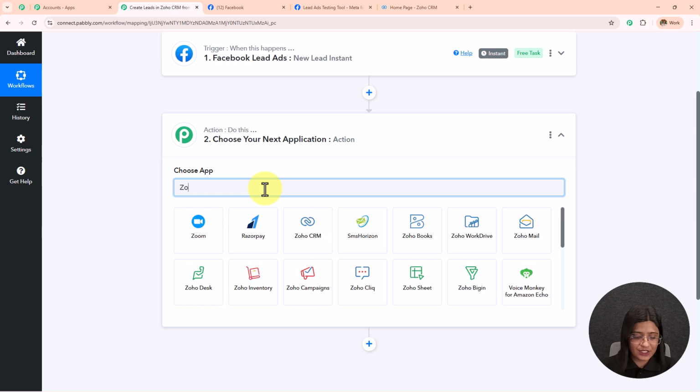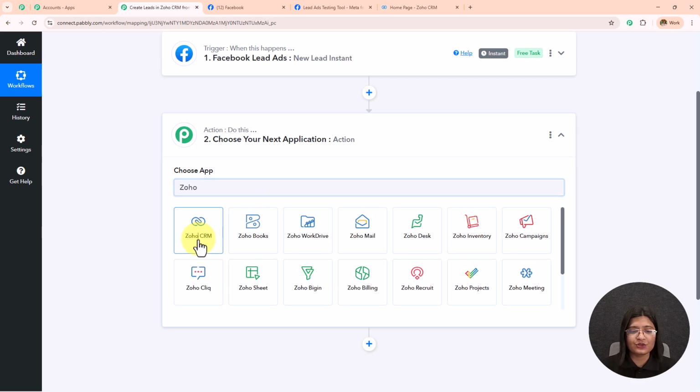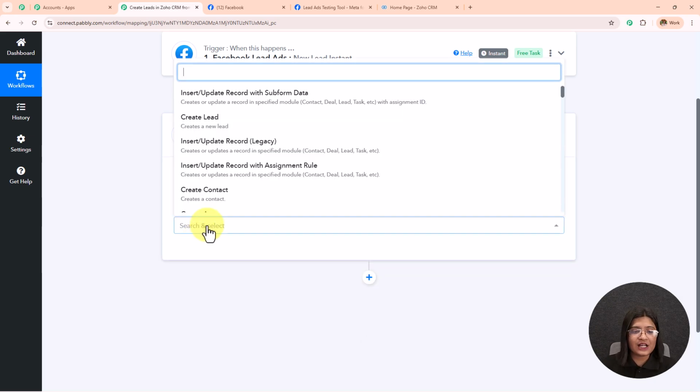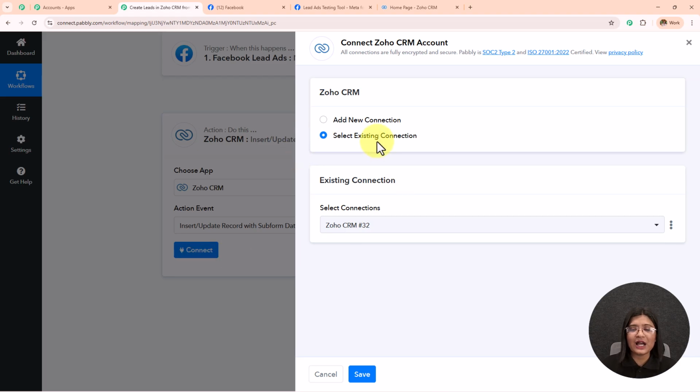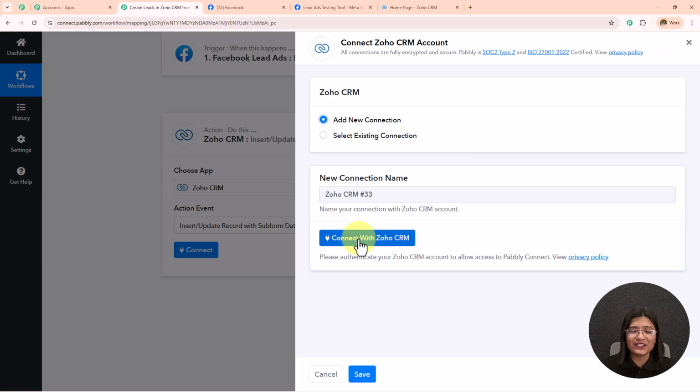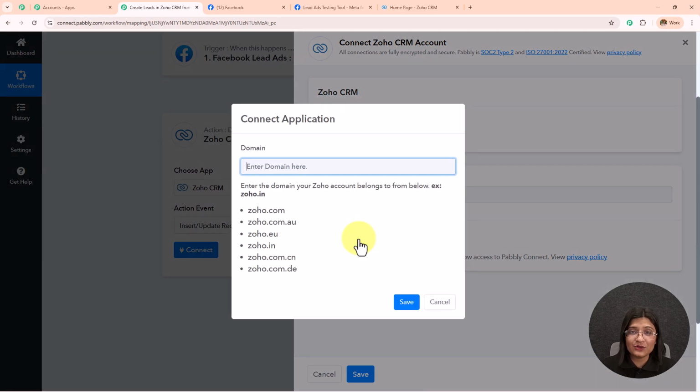So in my action application, I'm going to select it as Zoho CRM. And in my action event, I'm going to select it as insert update record with subform data, and then click on connect. Now if you have an existing connection, go with save. If you don't have one, click on this add new connection, then click on this connect with Zoho CRM.